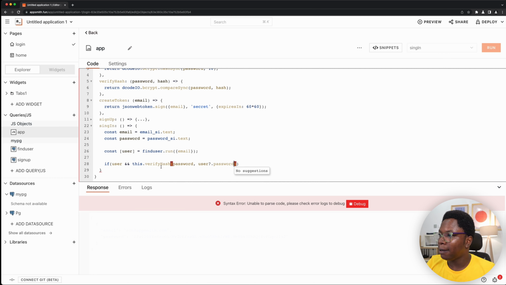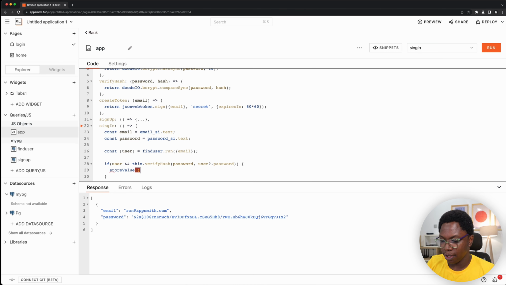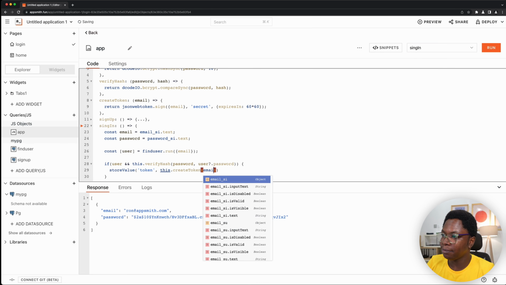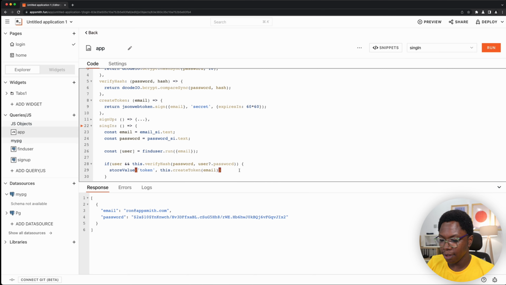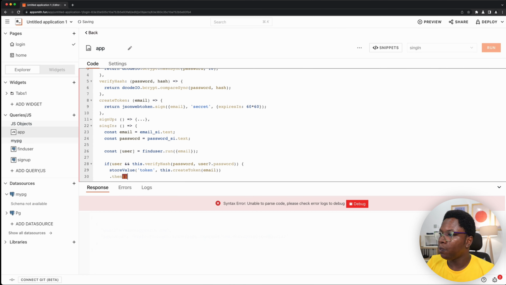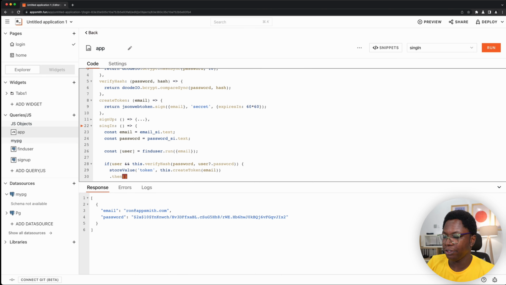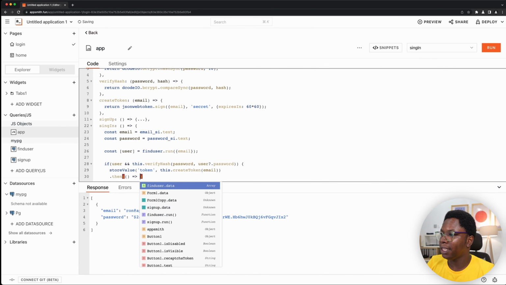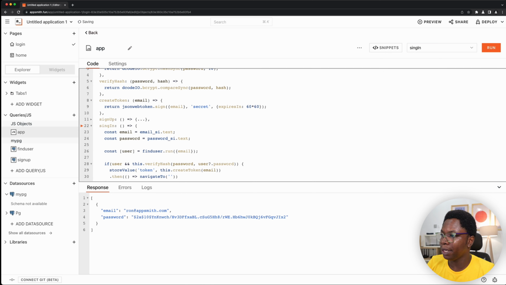If that's the case, we want to create a token for this user so that the user has a user session which will expire in 1 hour, and then navigate the user to the home page. So let's say store value. All right, this is going to be token, and we want to create a token using the create token function. So this is going to be this dot create token, and I'll pass in the user's email. All right, that's good to go. Then we want to navigate this user to the home page. So this is going to be navigate to, and this will be the home page.